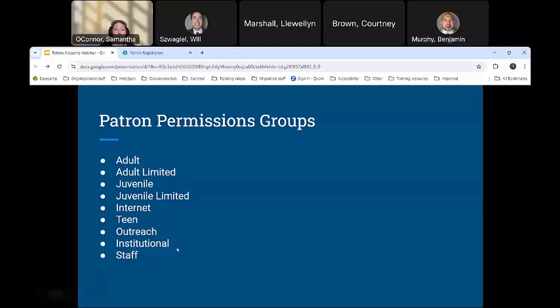The institutional group, this is used in 2 different ways. It can be used either for external institutions or internal. Externally, this may be that a daycare in your town has an account where they can regularly check out books to use in the daycare, or maybe an assisted living facility or something like that.